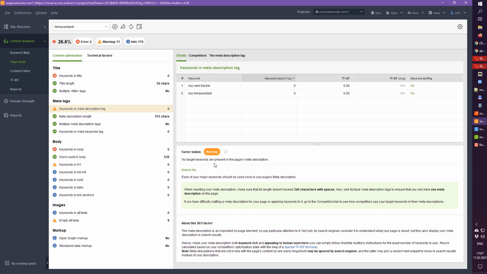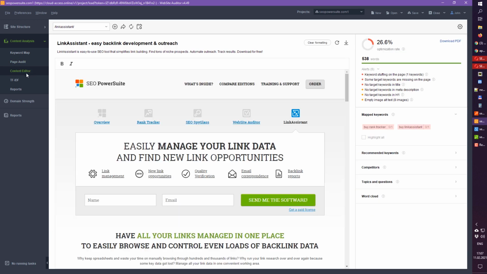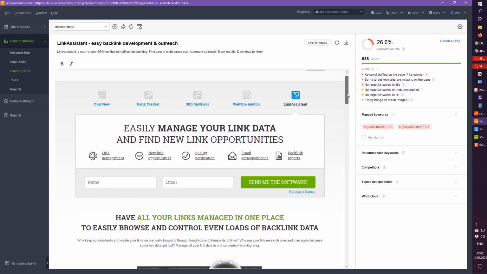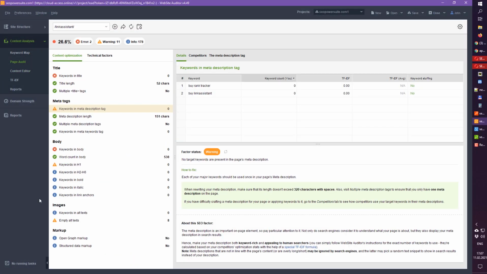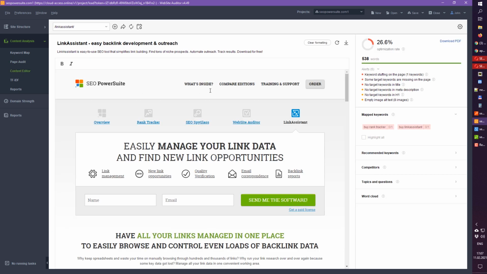And instead of doing this on your live page, it is recommended to use the internal content editor inside your project. You can find it again on the left side, on the left panel. When you switch to content editor, it will load your current page in this internal browser. This is the page that I'm trying to optimize now. And all the recommendations that were given to us under the page audit report are moved now to the right side. Here we have our optimization rate and also the list of instructions, what should be done and what page elements need to be fixed.